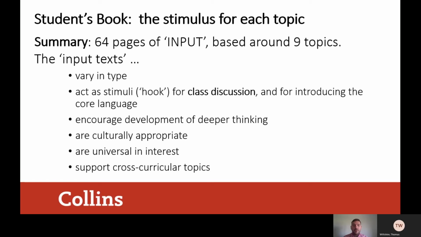This isn't dependent on their competency in English. They can even contribute in their mother tongue if they need to. The most important thing is for the students to be engaged and motivated.